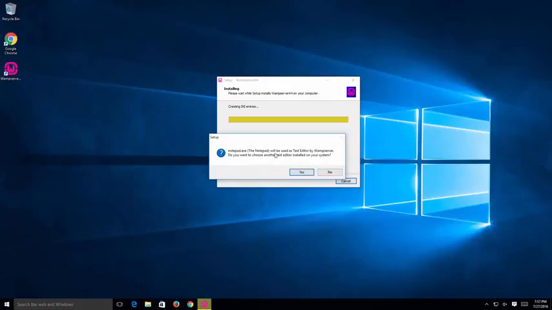Now it's asking for a text editor for WAMP server. The default is Notepad. If you do want to use Notepad, you can use it. There's another program out on the market called Notepad++, which is a better alternative to Notepad. In this case, again, to keep it simple, I'm just going to click on no.